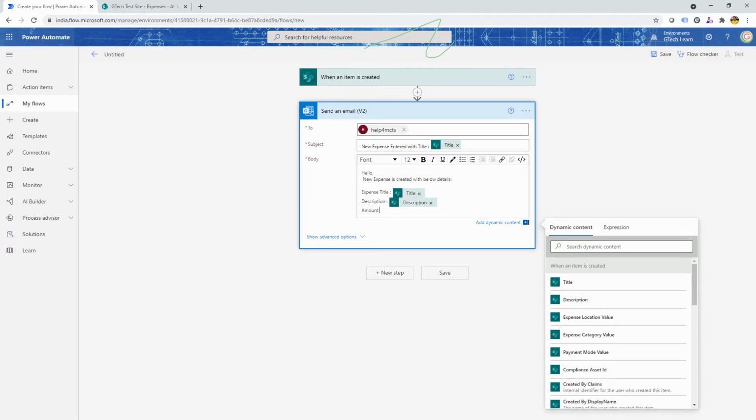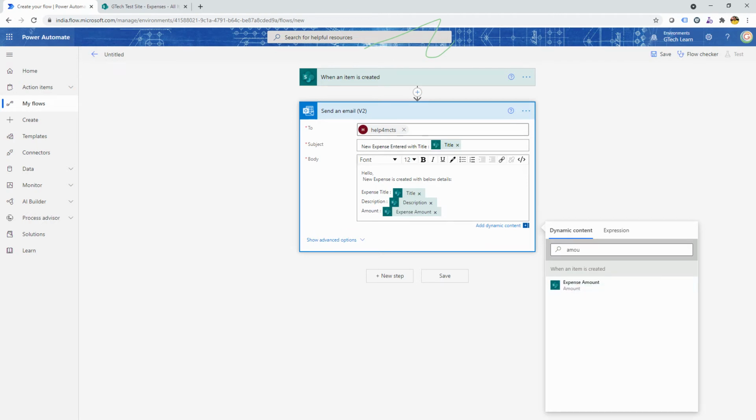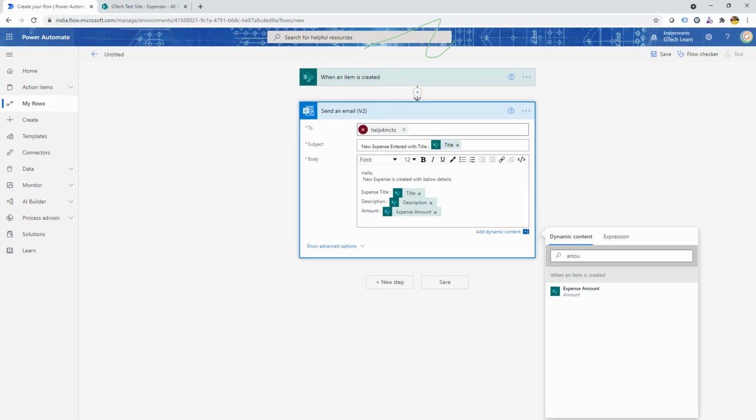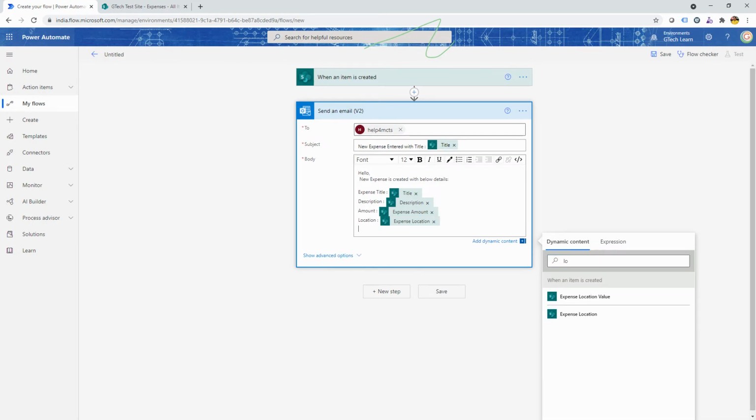Now I want to go for what is my expense amount. So let me go for expense amount over here. I would like to include what was my expense location. So I'm searching for that particular field. I'm selecting expense location over here.